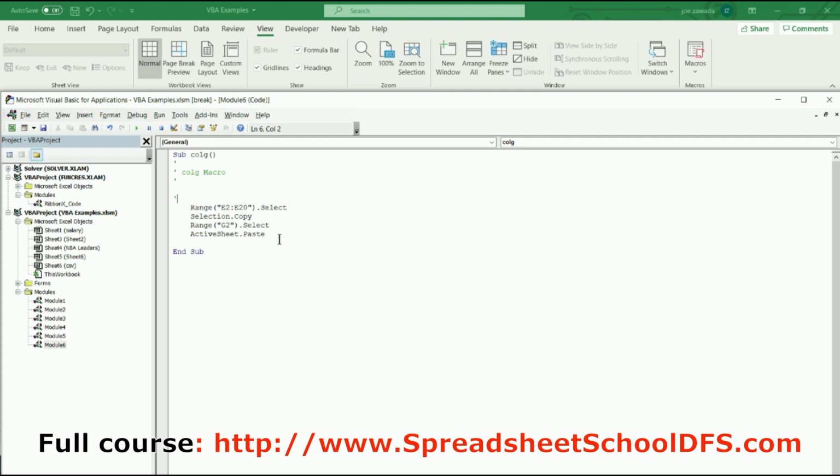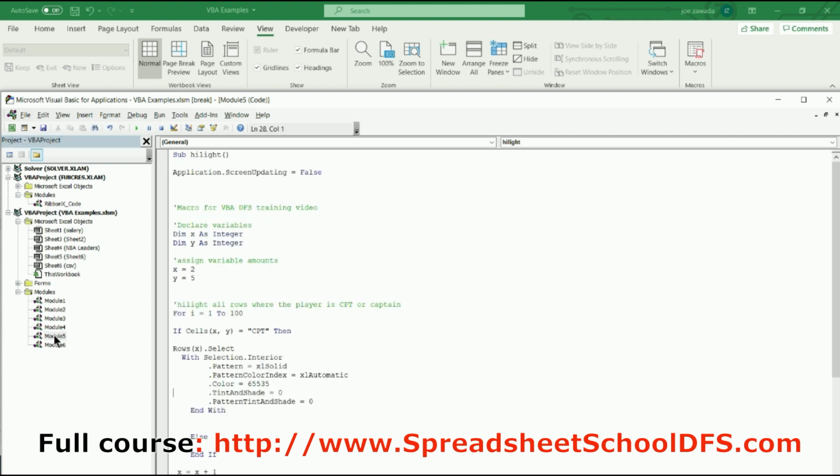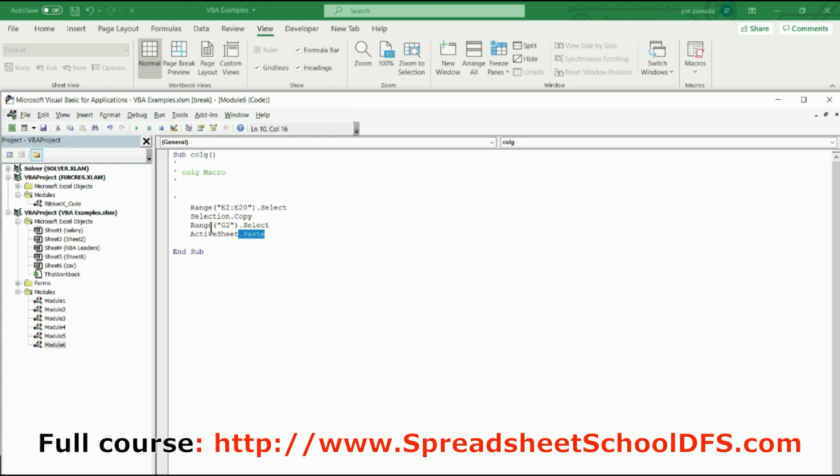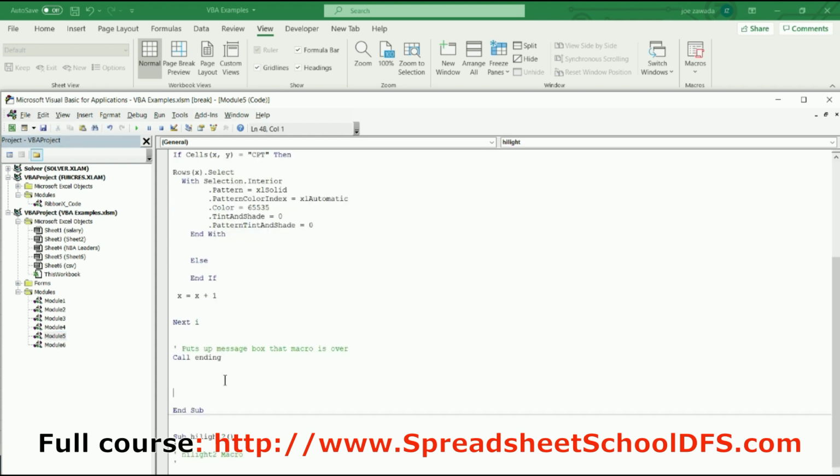Just run a quick macro, copy, and when you copy this over, say you wanted to put this in your highlight macro right at the very end, like you're on the next part of your macro. So I'm going to go back to the highlight macro. I paste it in there. There, now we have our code.